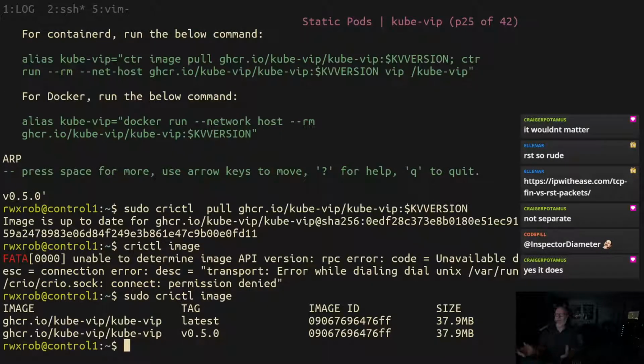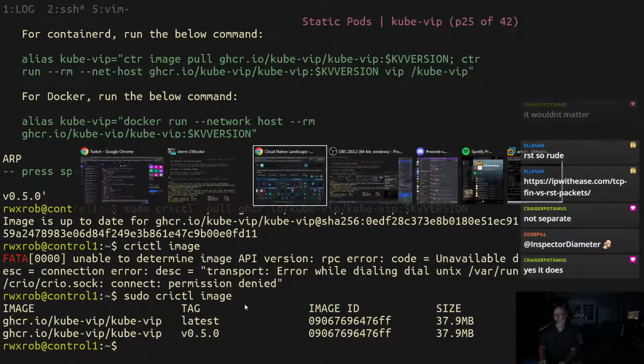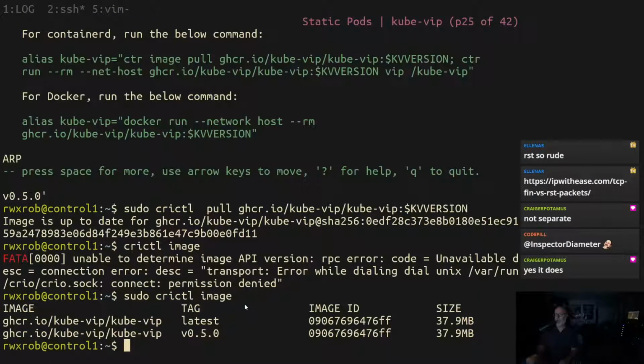For the most part, crictl is supposed to be 100% compatible with Docker output, as I understand it. So, that's good to know. If you don't know Docker, sucks to be you. You're me as well. All right, let's go back into our tutorial.